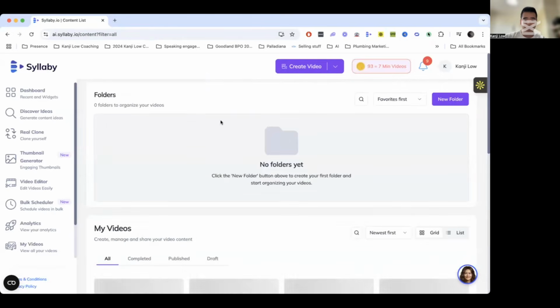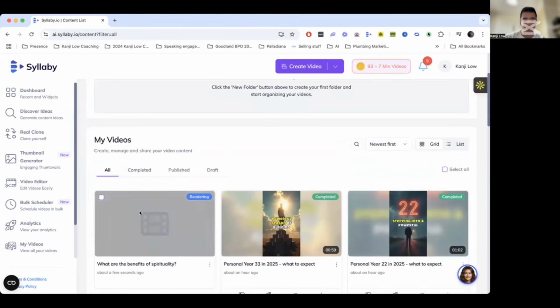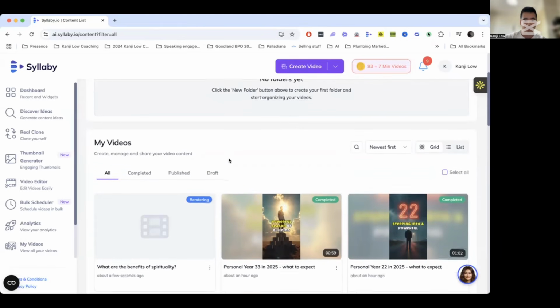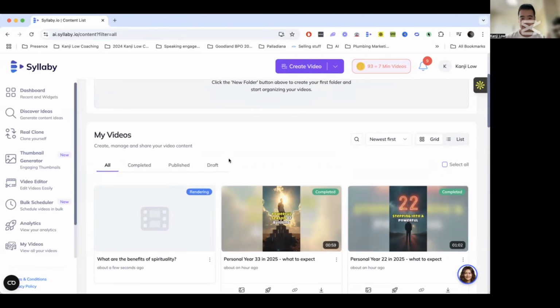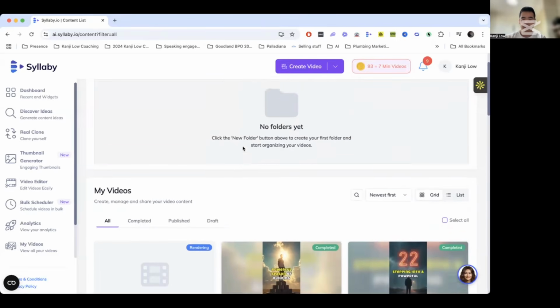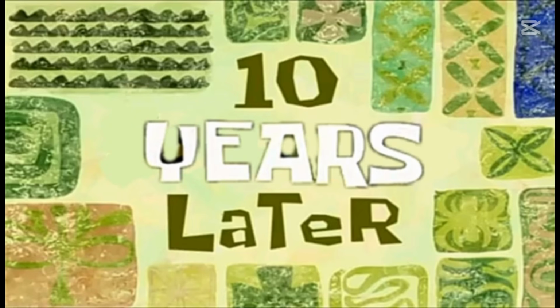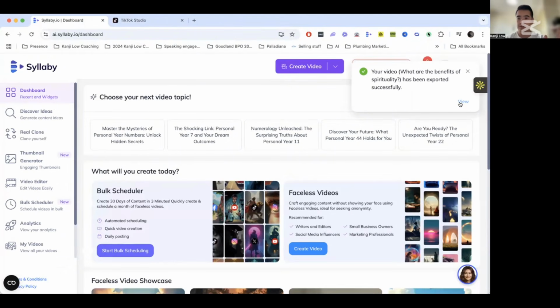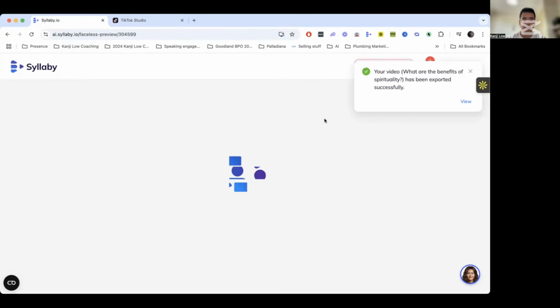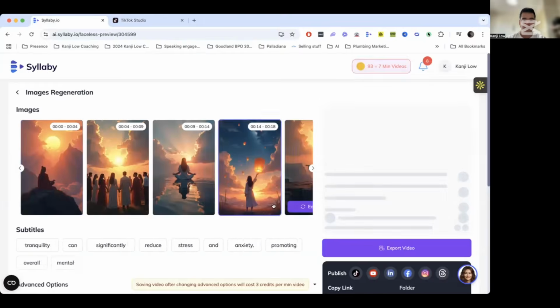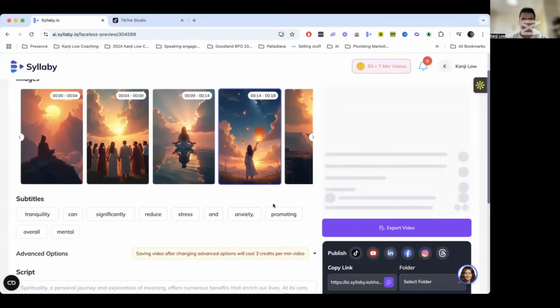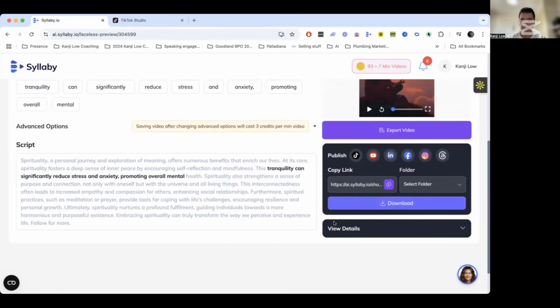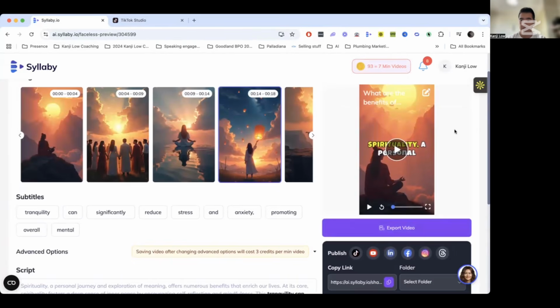So once that's loading, it will come to your video vault. It will take some time to render, so we'll let that sit and generate. Ten years later. All right, so the video is done. So let's have a look at it. I'm just going to play it, and what you can do is have a look over here. Just move myself over here.